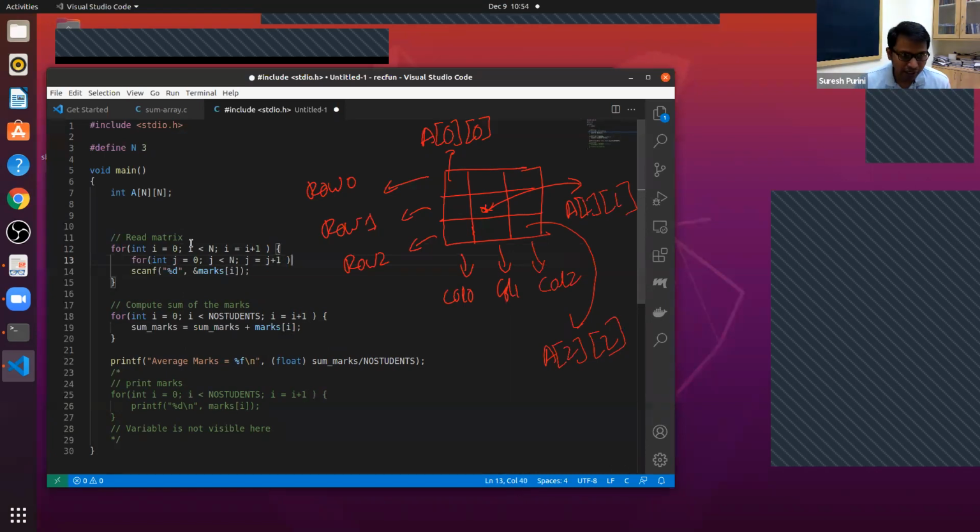So we have a 2D array, and what should I read here? A of I, j. Harsh has this question: what will be the element A of 1, 0? This is the one. This is first row and 0th column. So this element is first row, 0th column.